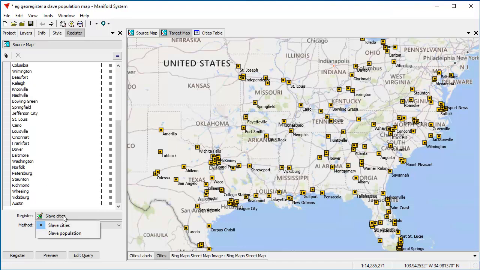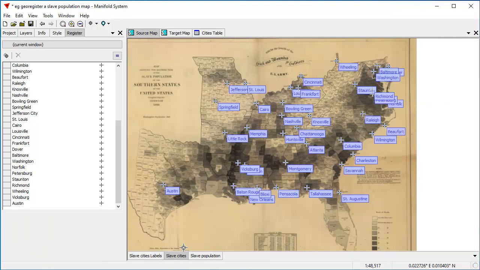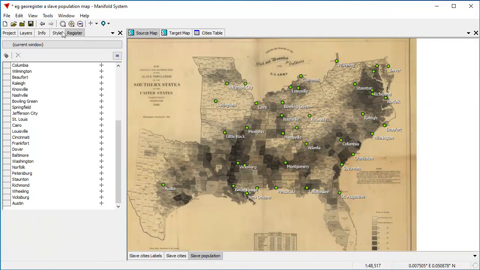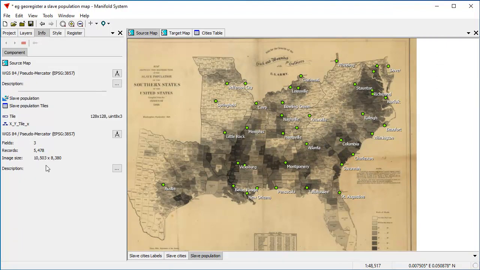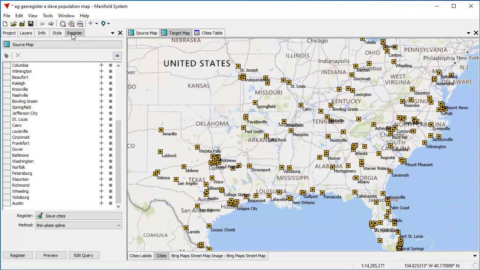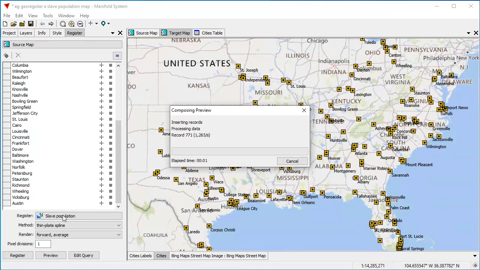Let's register the slave population layer. For a method, I'm going to use thin plate spline, which is my go-to method, and I'm going to use only 1 pixel division. The image here, the slave population image, is pretty darn big. If you look at it, we can see that it's 10,500 by 8,300 pixels, so it's not a small image. Okay, back here in the register pane with the target map, I choose that again, thin plate spline, and pixels. Let's do a preview. Let's see how fast Manifold can calculate the preview.